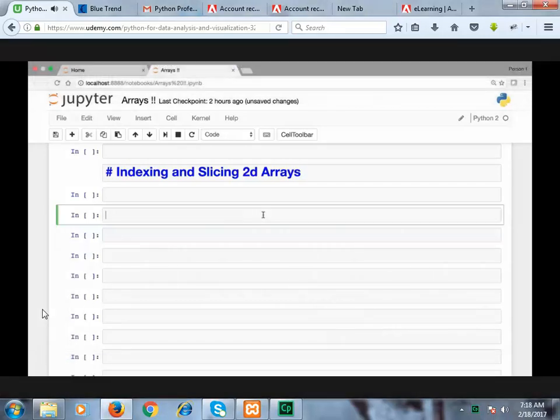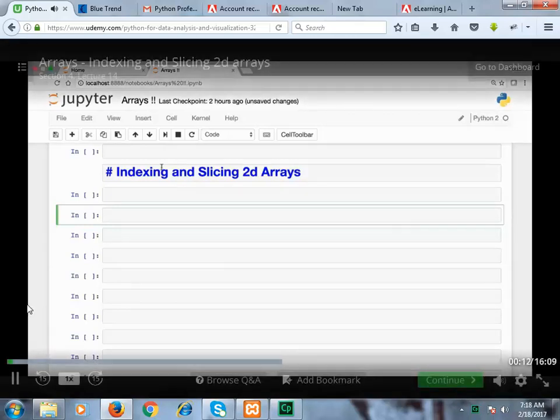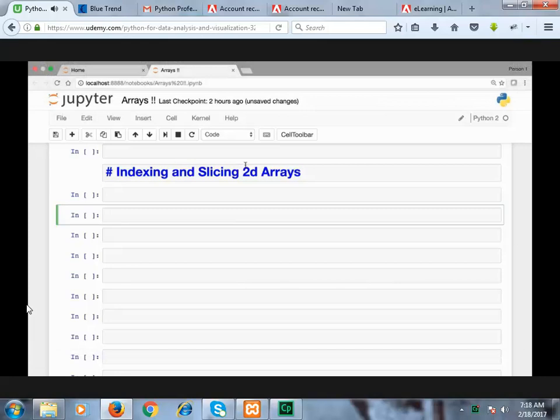Hello everyone, and welcome to the lecture on indexing and slicing two-dimensional arrays. In the last lecture we saw how we can index 1D arrays, and in this lecture we'll see slicing and indexing in two-dimensional arrays. Let's start by creating a two-dimensional array, and we'll save it in a variable called array2.